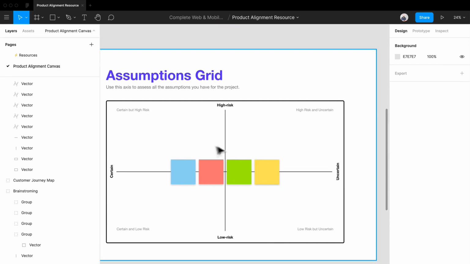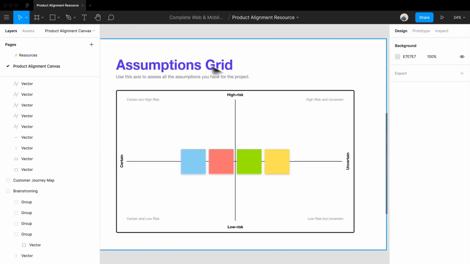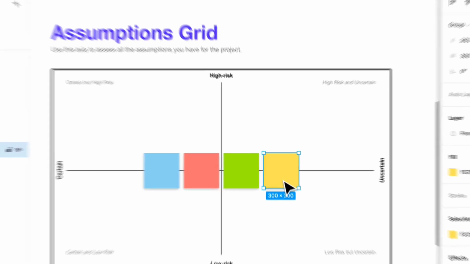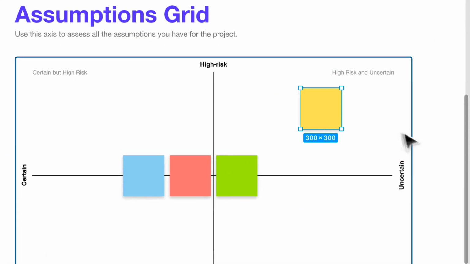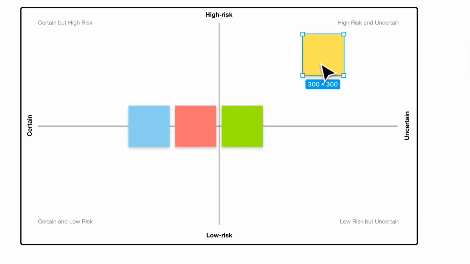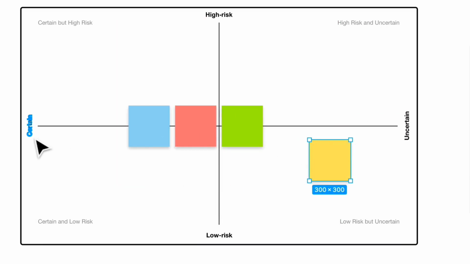So this little resource that I pulled from that plugin is really great. Generally, I'll just list them and then we can rank them after we're done with the canvas. But this actually plots them on a graph where we can determine how risky they are and how much of an assumption they are. High and low risk are on the vertical axis, and on the horizontal axis we have uncertain and certain.